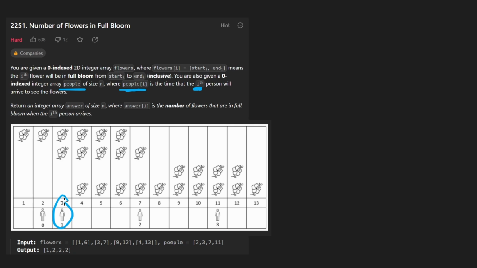The second person sees 2 flowers because the first one is still in bloom and the second one here just kind of came into bloom, so they can see 2 flowers. The third person here can only see 1 flower because the first flower is no longer in bloom after day 6, and this person arrives at day 7. And also they can see this other flower because it came into bloom on day 4 and it doesn't go out of bloom until day 13. And of course, this person is within that range.